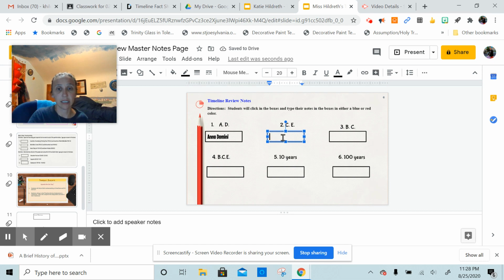Okay. So number 2 is CE, which refers to the Common Era. And the dates, just a little refresher there. Dates go from smallest, like positive numbers.